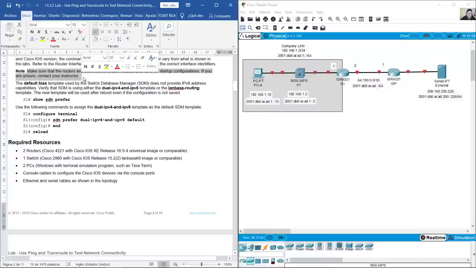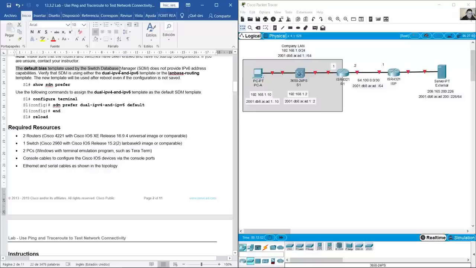The default BIOS template used by the Switch Database Manager, SDM, does not provide IPv6 address capabilities. Verify that SDM is using either the dual IPv4 and IPv6 template or the LAN-based routing template. The new template will be used after reboot even if the configuration is not saved. On S1, for example, on a real 2960 switch, verify with the show sdm prefer command, then use the following commands to assign the dual IPv4 and IPv6 template as the default SDM template. Go to global configuration mode with the configure terminal command and enter sdm prefer dual-ipv4-and-ipv6 default. Finally, end and reload to apply changes.